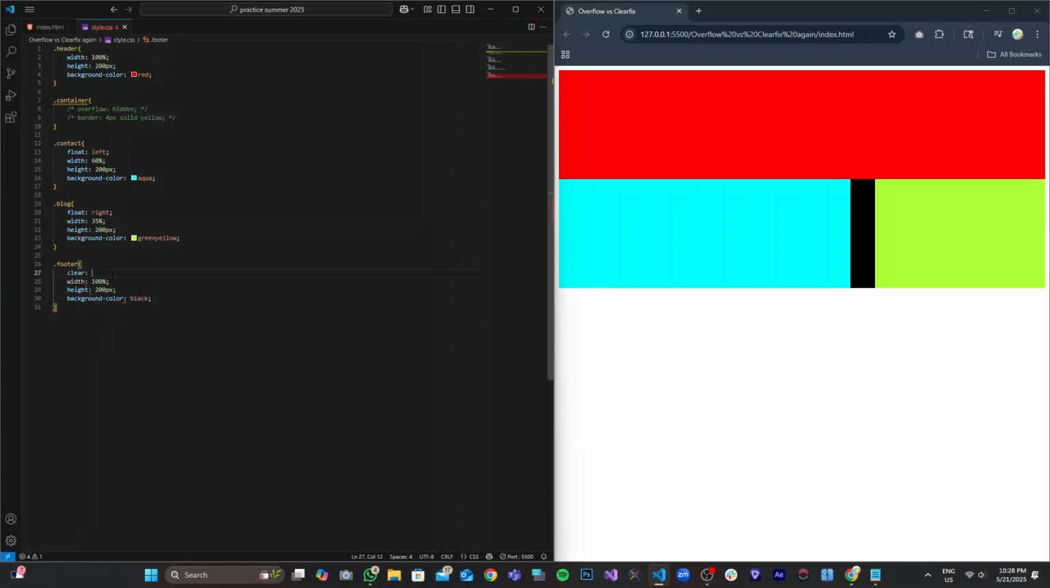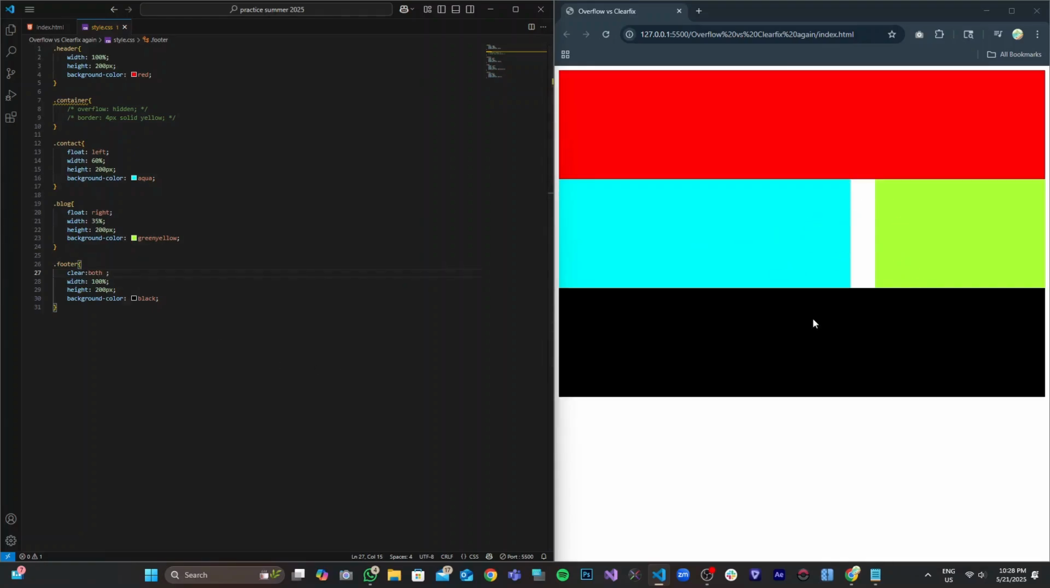Now Clear has left, right, and both options. As the problem is coming from the float left and float right, we'll use Clear both. The footer got pushed down. We applied the clearfix to footer because we don't want the footer specifically to take up those vacancies left by the floating contact and blog.